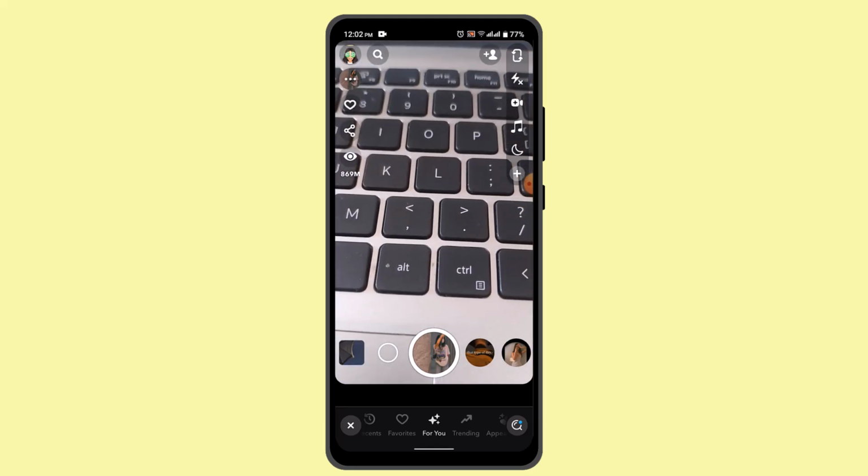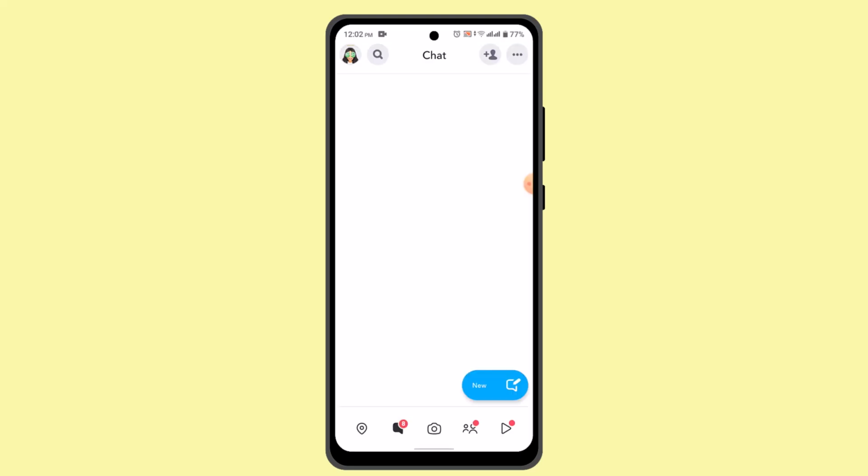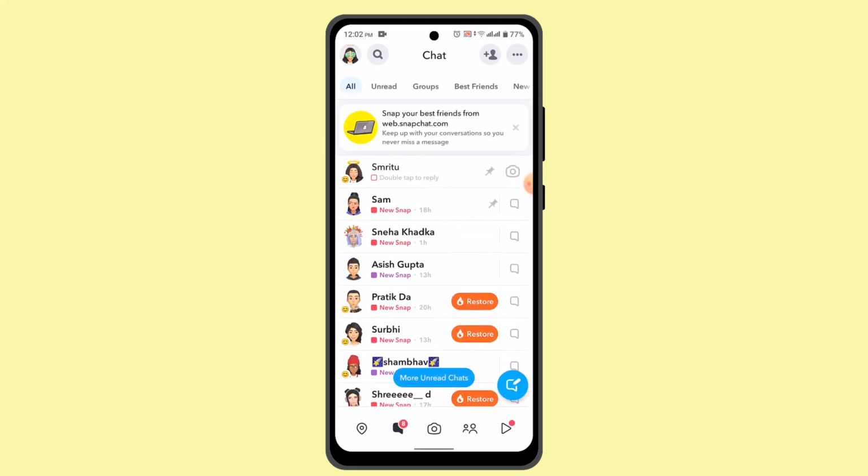When you're logged into your account, that's going to take you to this page. So here, you need to go ahead and press on the chat icon from the bottom right hand side corner. And when you do that, you'll be able to see your chat history page.